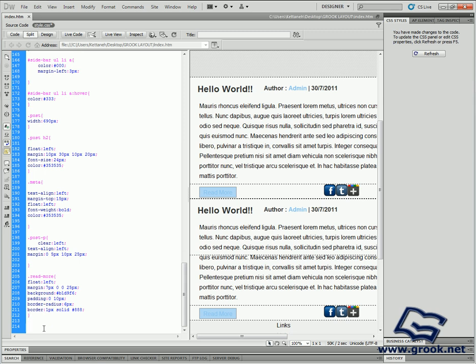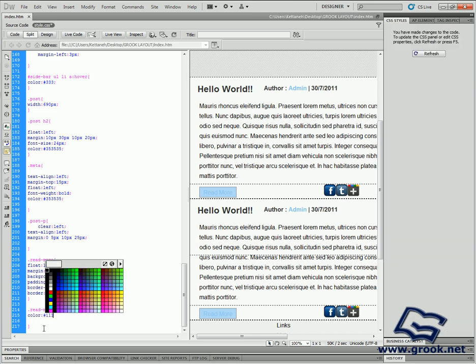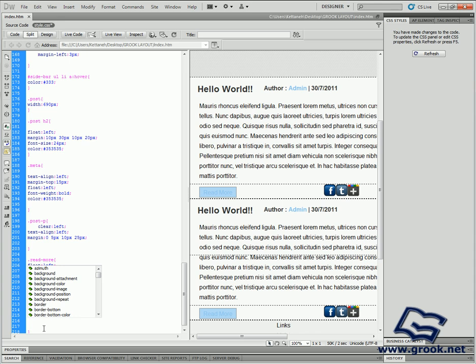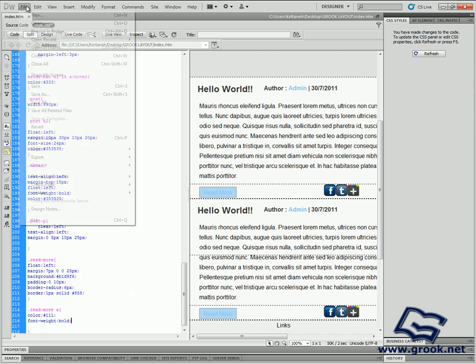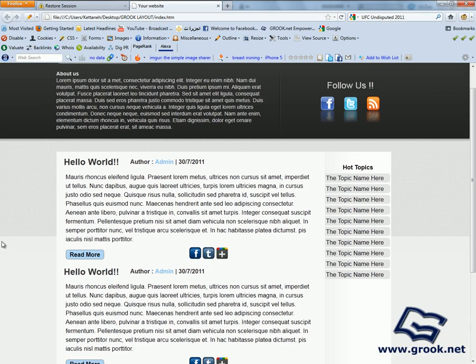Okay, now let's change the color. So the read more link, a: color is #111 and font weight is bold. Now let's see what happens until now. Okay, that's better now.